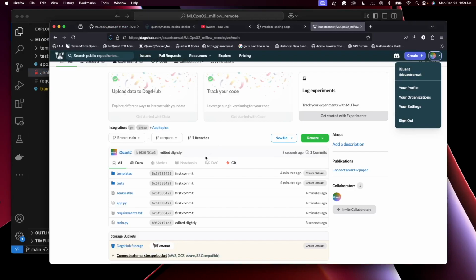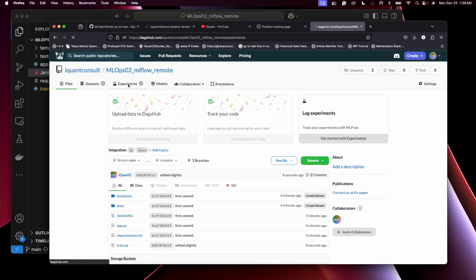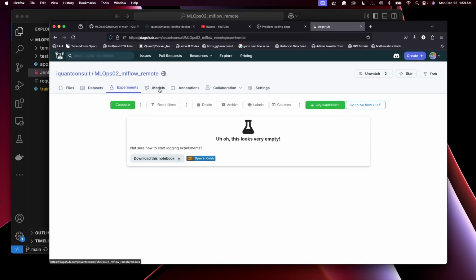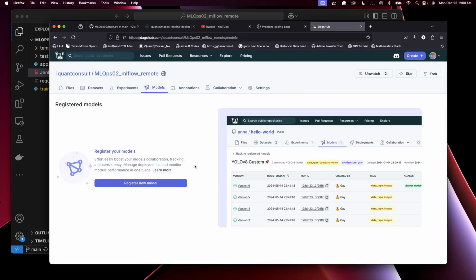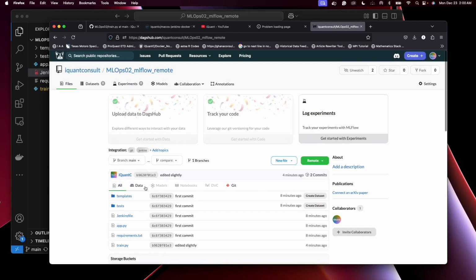Now in your DagsHub repository, you see files, data sets, experiments. So this is where all the experiments that we run will be. They'll all be lined up here. If you have any models, they will be in this section. All models will be here and so forth. So currently we are in files and these are our files.